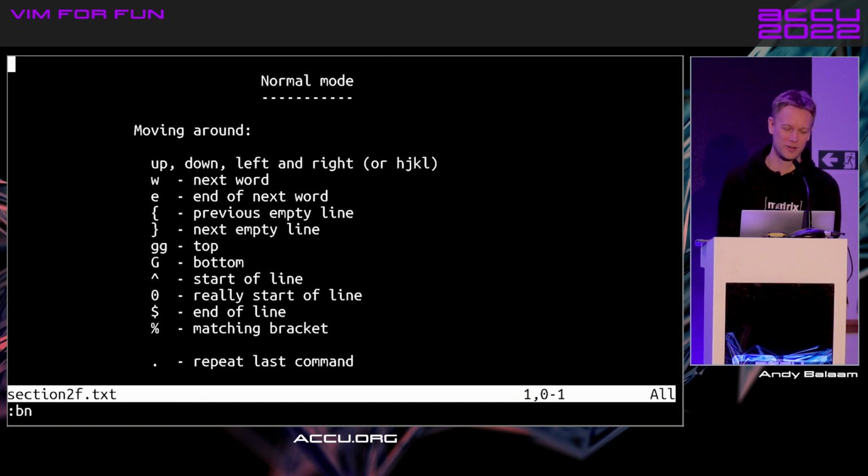Okay, so here's normal mode. So we're in normal mode at the moment. So in normal mode, you can move around using the arrow keys. But you shouldn't, according to some people. You should use HJKL because then apparently you can keep your fingers in the right typing position on the keyboard. I don't know about these things.